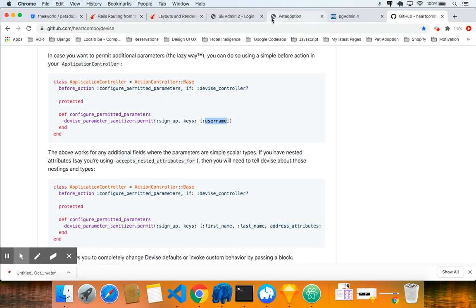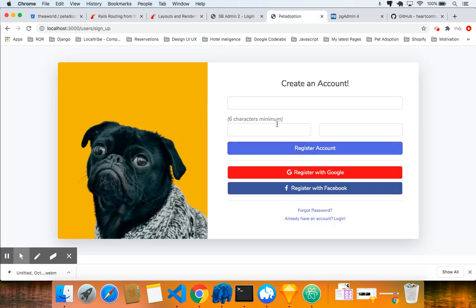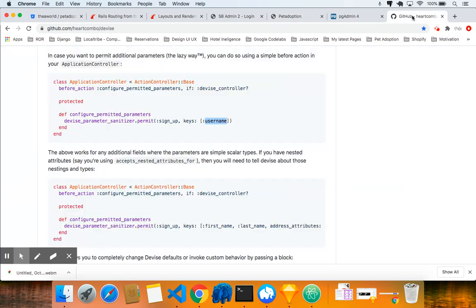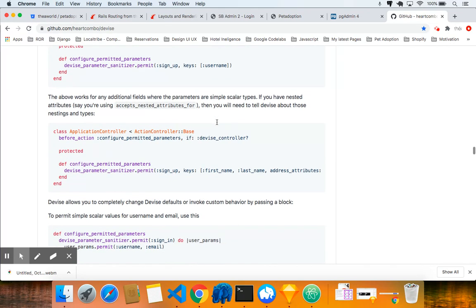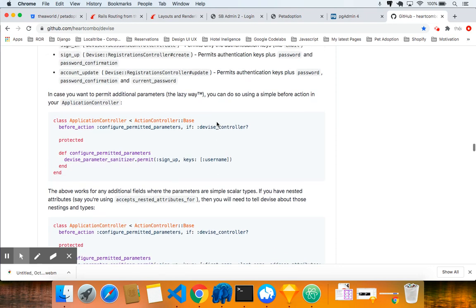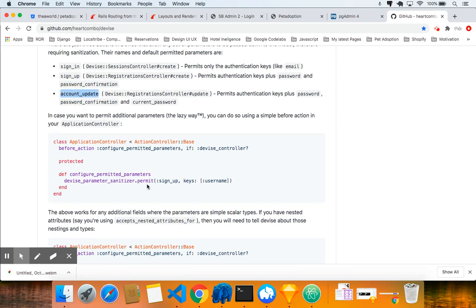So in the registration folder, in the users sign up .html.erb, we're going to add full name as well as email. Okay, so here it's telling us that we can add sign up keys username. So we're going to add username as a sign up key. All right, and the next thing we need to do is also account update. You see here, this is sign up. This is a symbol, right? So we can also use account update. So we're going to run this line again for account.